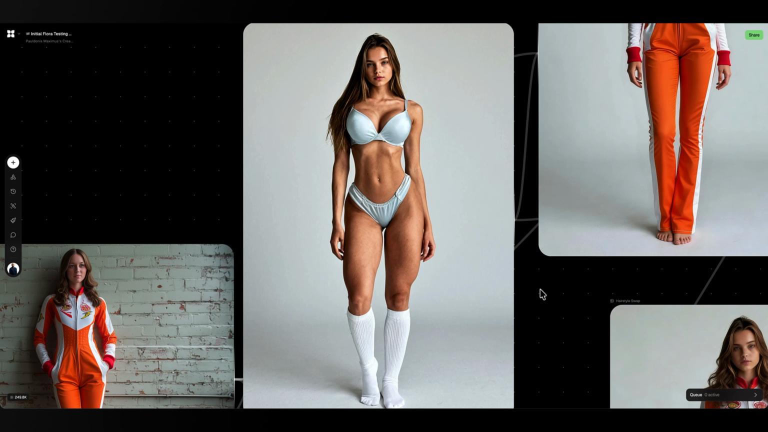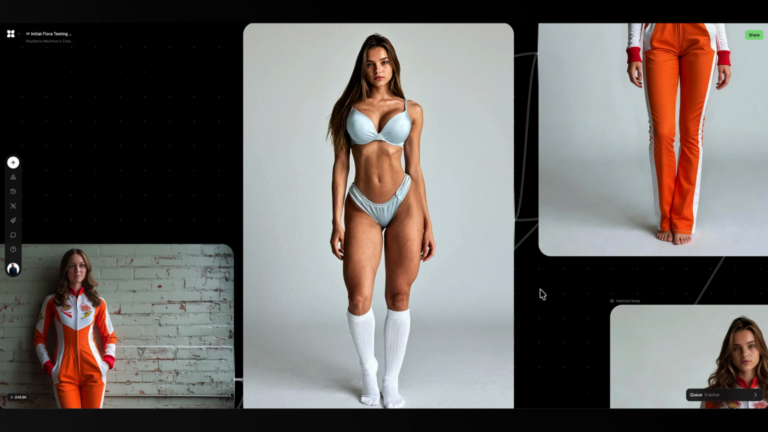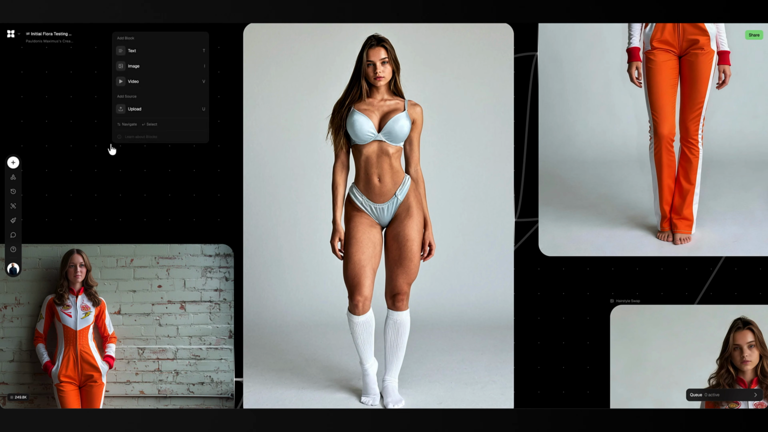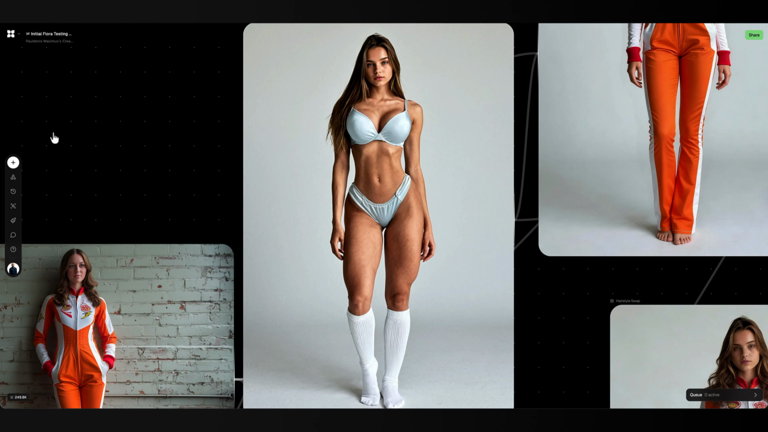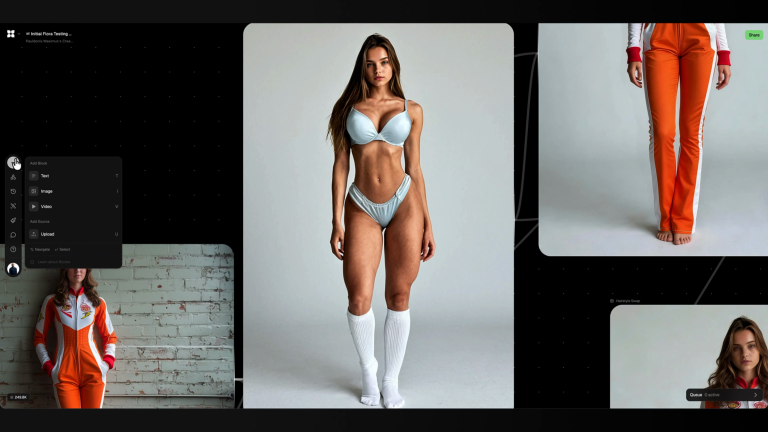The second most common way to get started is to actually import an image that you already have. And this is for when you want to get into image editing or maybe style transfers. And I'll show you a bit of what I did with my initial testing. But again, to bring in an image that you already have, you can double click on the canvas and click upload, or again, you can do it right here from the sidebar.